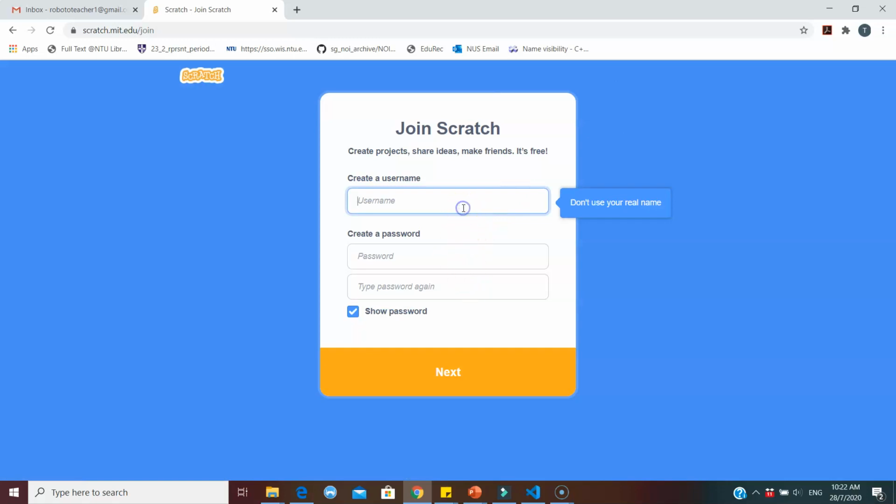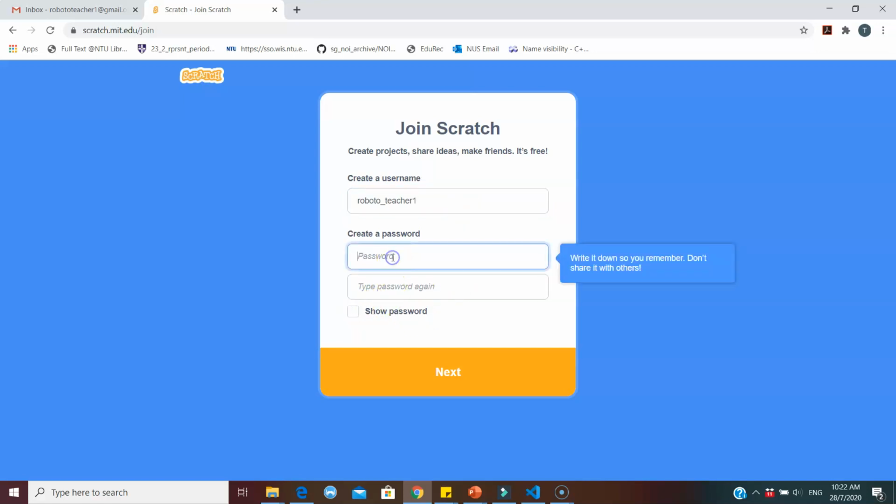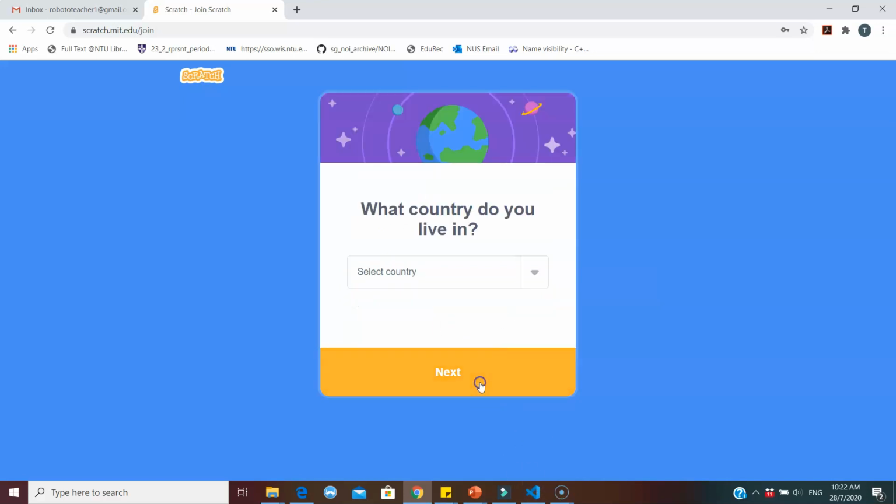You can choose any username you want. So just type it in. And then you will create a password. So just remember your password. And then just type in the same password again. After you have done so, just click Next.